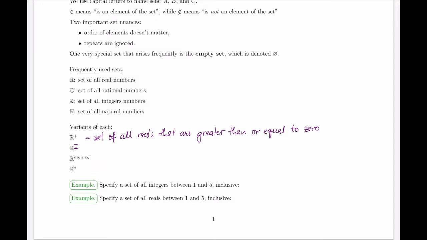So if you think of a number x as a general representative of the set R plus here, then x has to be greater than or equal to 0, whereas if you think of a representative of the strictly positive set, then it has to be strictly greater than 0. 0 is no longer allowed to be in the set. And the set denoted by R star represents all the real numbers except for 0. So it's everything but 0.